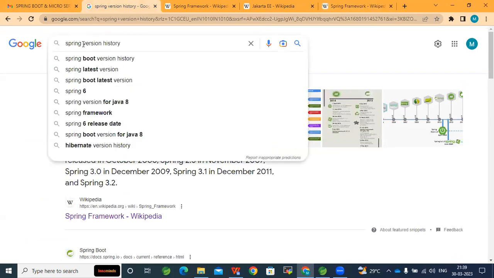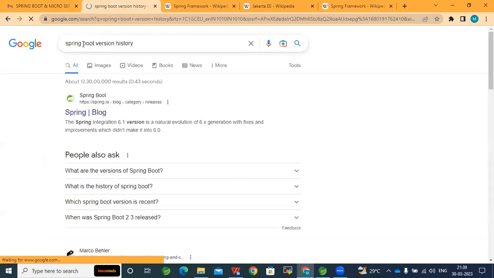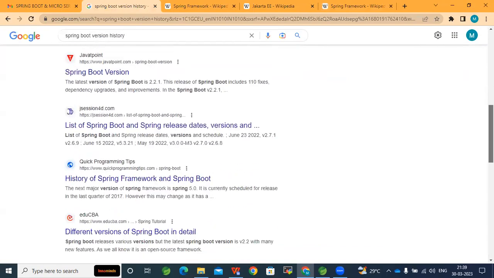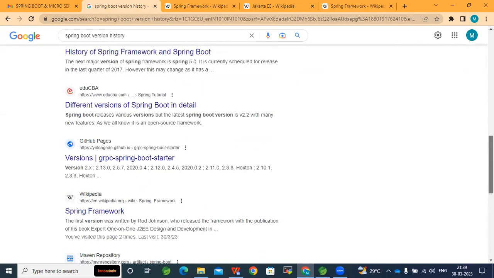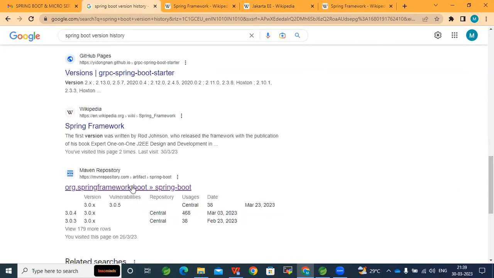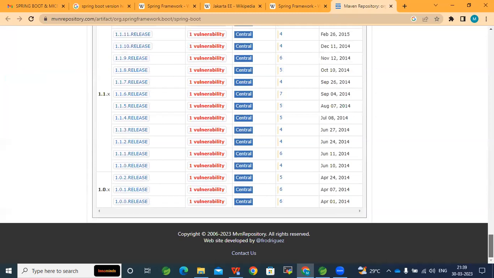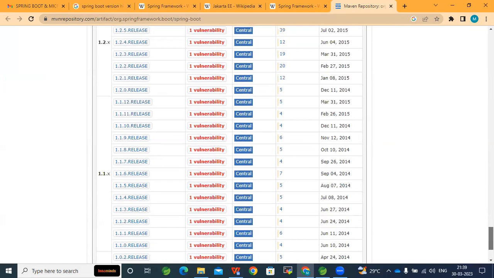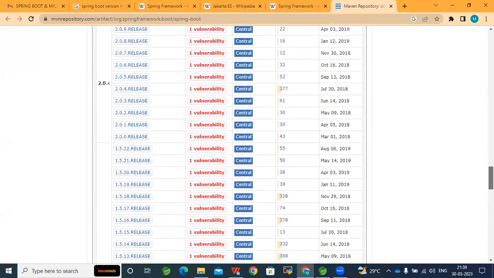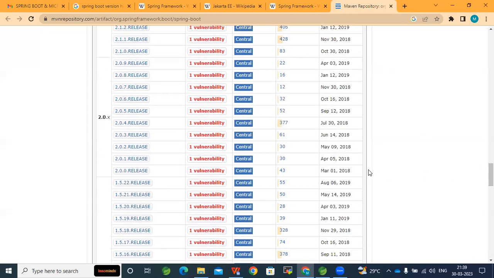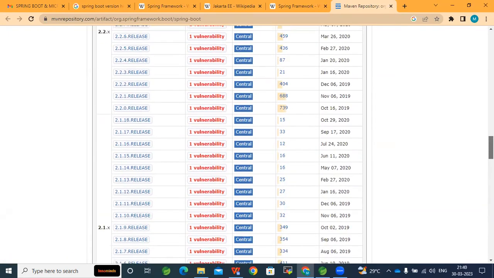So let us see the Spring Boot version history. It's not given here. Spring Framework's is given, but for the Spring Boot version history, let us check the Maven Central Repository. See this, 1.0 was released in 2014, and then 2.0 was released in 2018, after 4 years.